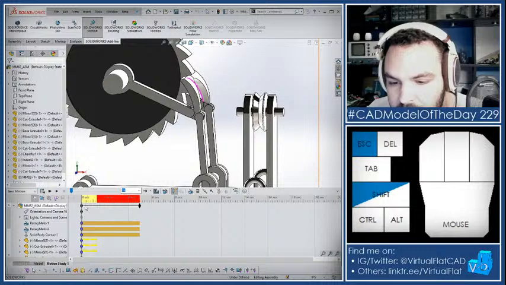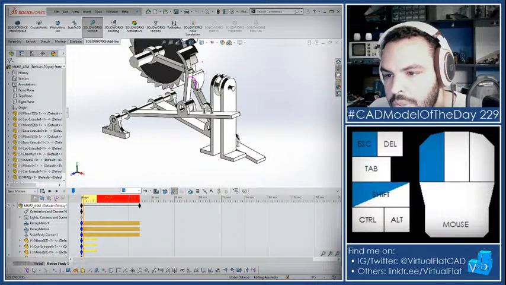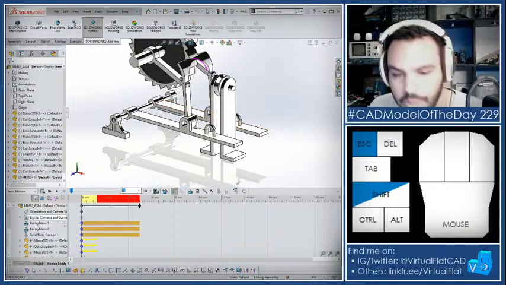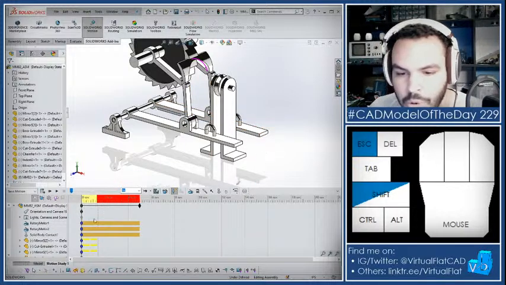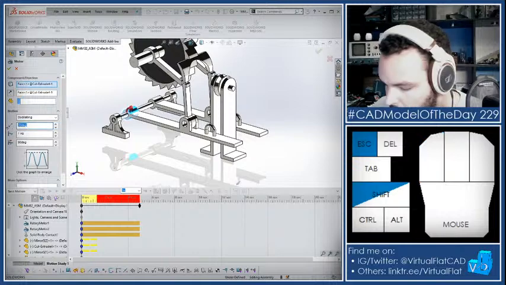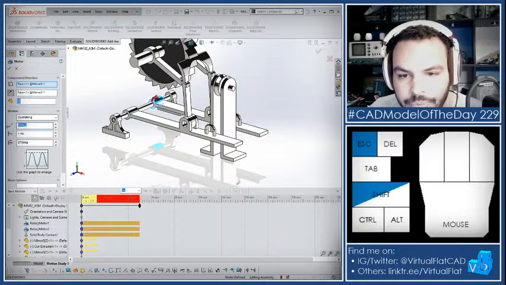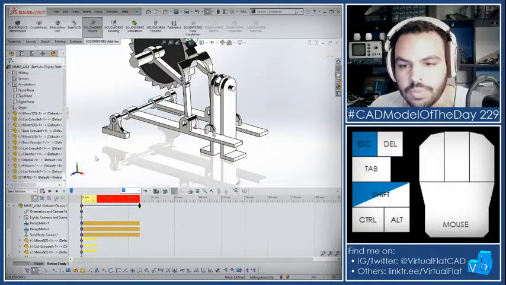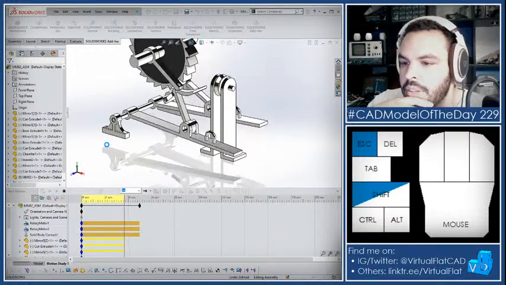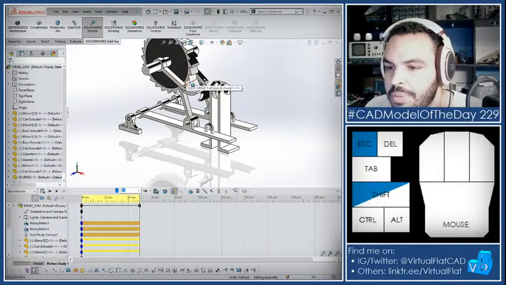Interesting. So let's see if I can do... I think the movement might be a little too extreme. I think these things are going so far downwards that it just completely disengages. So what I'll do to the motors, let's change the range from 30 to 10 degrees on both of these. Save, calculate. Nope, it's a little floppy.